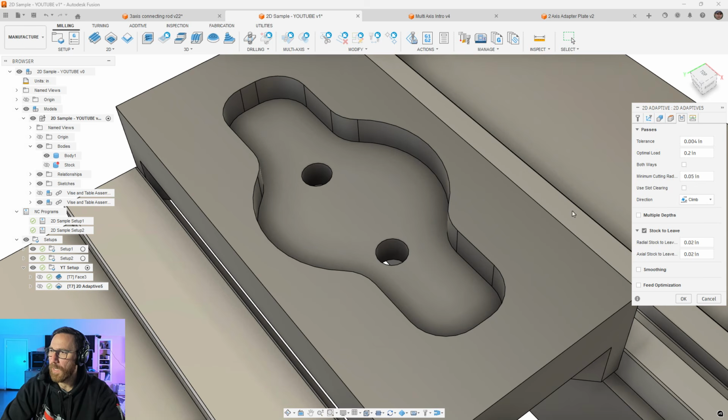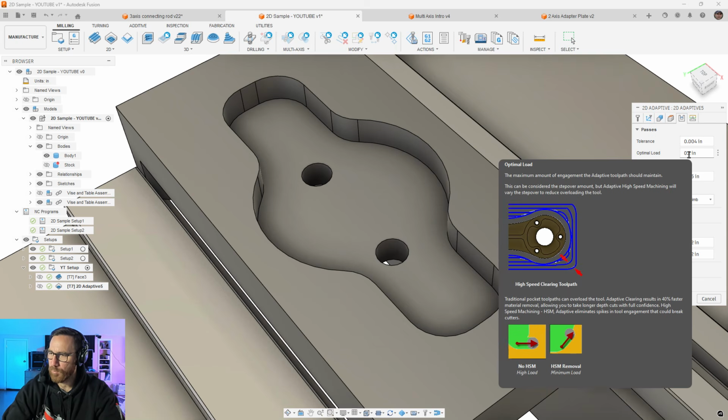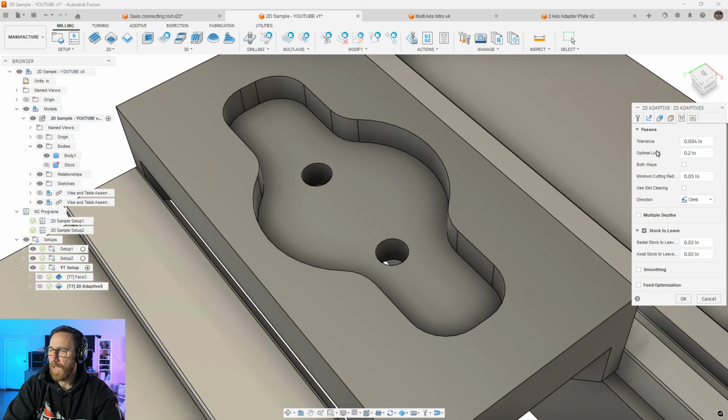The other thing that we want to pay attention to is the optimal load. Now the optimal load in this case is 0.2 inches. And if you hover over this with tooltips on, you'll get a preview of what this means. But essentially, the optimal load is the amount of engagement that we have on our tool. Remember, it's a 1/2 inch tool. And so what we're saying is we want to engage slightly less than half of that, so the radius of the tool, but slightly less than that, so we're not driving through the center rotation axis of the tool.